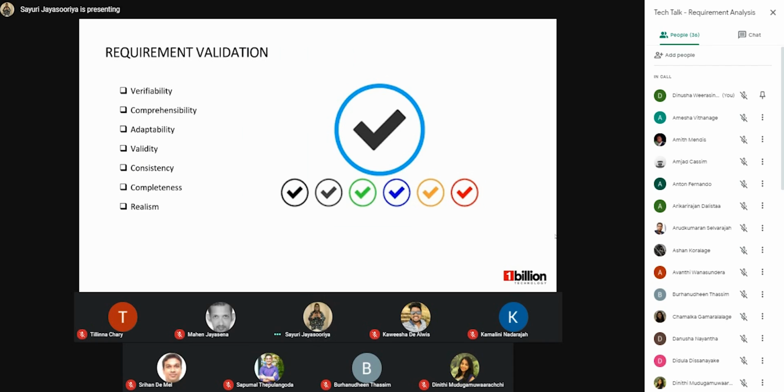So verifiability is that we should be able to make sure that the requirement can be tested, because if not, it is not realistic. So something we can't test, we can't actually keep it as a requirement. Comprehensibility is that we should make sure that we don't have any more clarifications. Everything is understood and everything is complete. Adaptability is the ability to change with the new environments. If the existing systems change in the future, will it make a huge impact in changing our requirements?